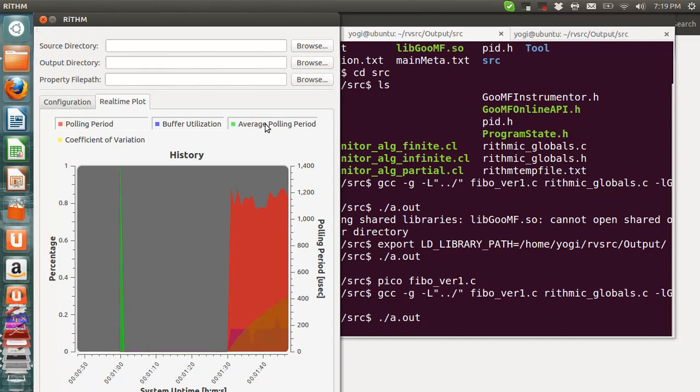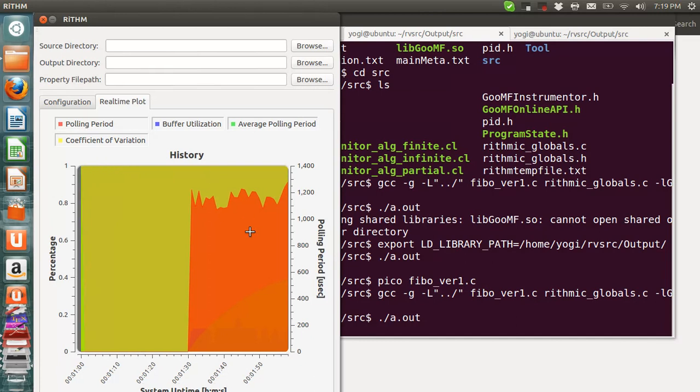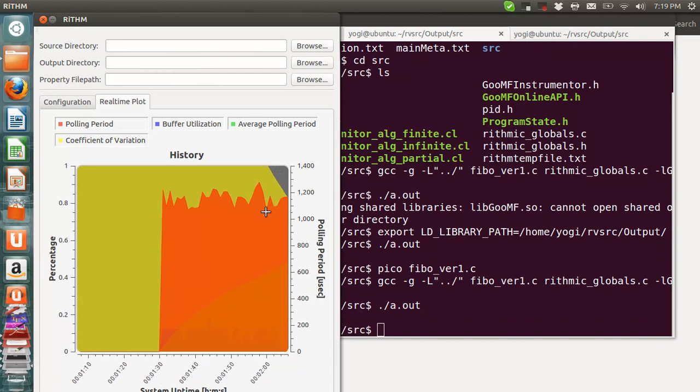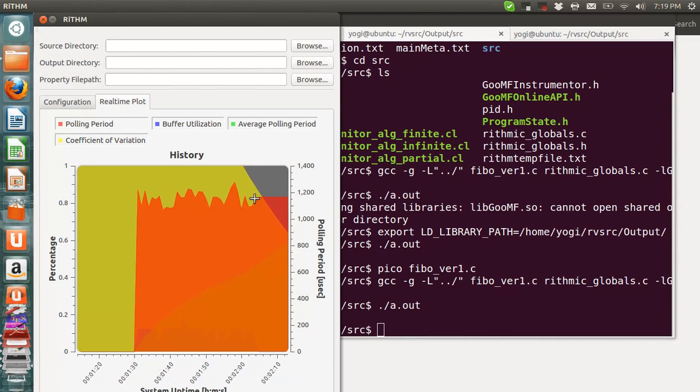We can look at the average polling period, which is moving closer towards the average polling period, which is up here. And then we can see the coefficient of variation, which by time will start decreasing once we have a more stable set of polling periods. As you can see now, it's beginning to fall below the 100%. And that is just based on how we have a set of closely distributed polling periods.